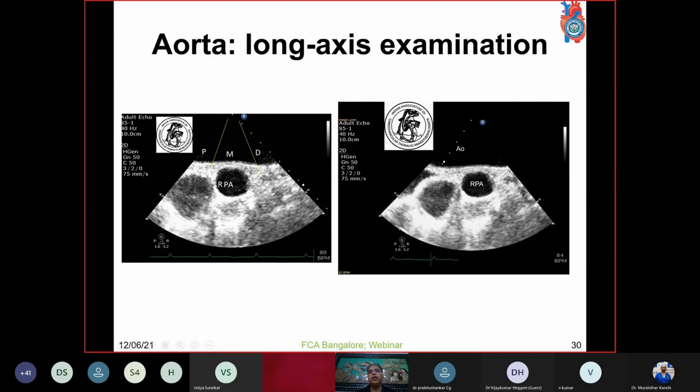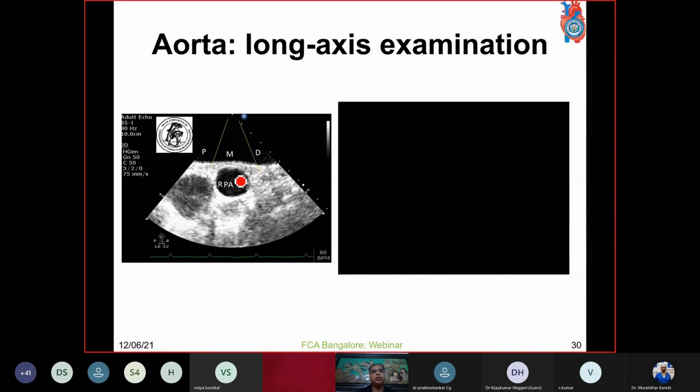This is the right pulmonary artery. Here is the superior vena cava, and the entire aorta is seen here.